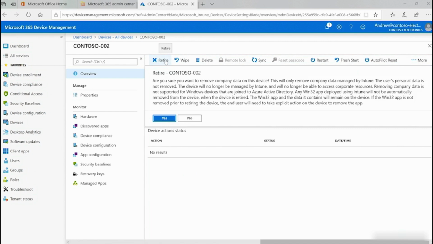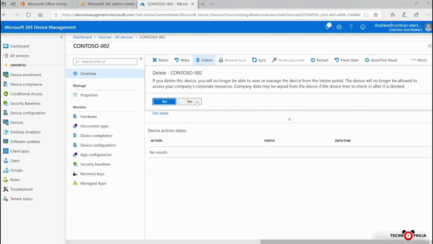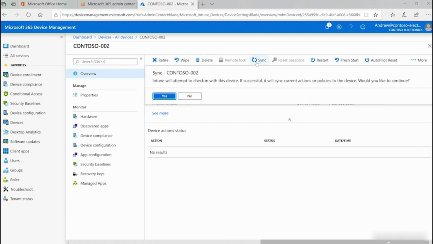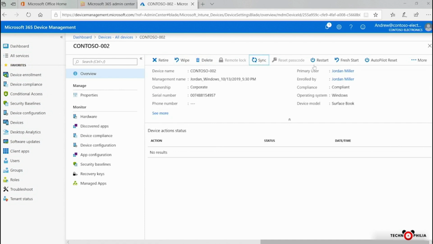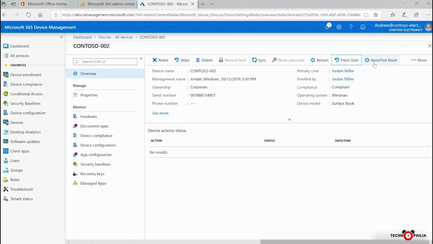We can retire the device, completely wipe the device, delete the device from management, force a sync, force a restart, or even a fresh start on the machine. Performing an autopilot reset will allow the machine to be reprovisioned for another user. And if I select more here, we can force an anti-malware scan, update the signatures for Windows Defender, and also rename the device.